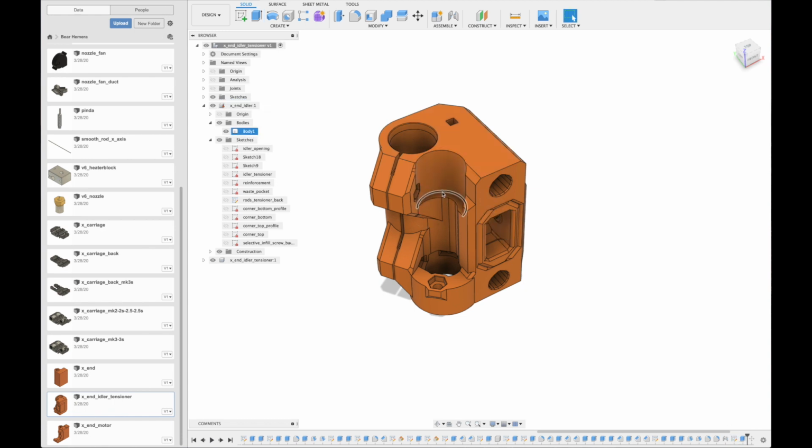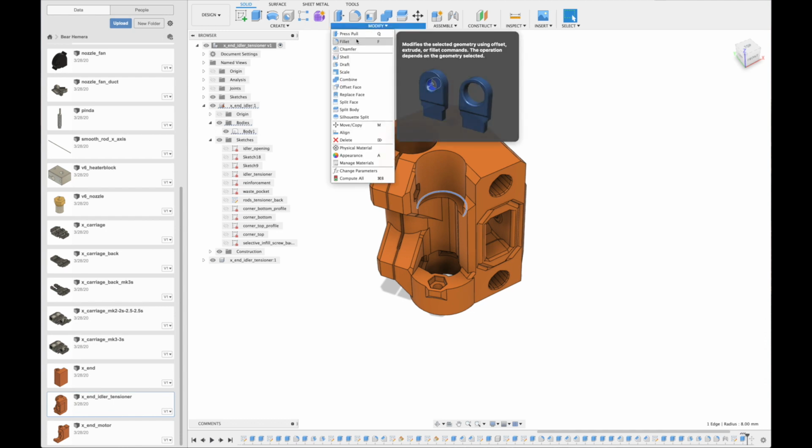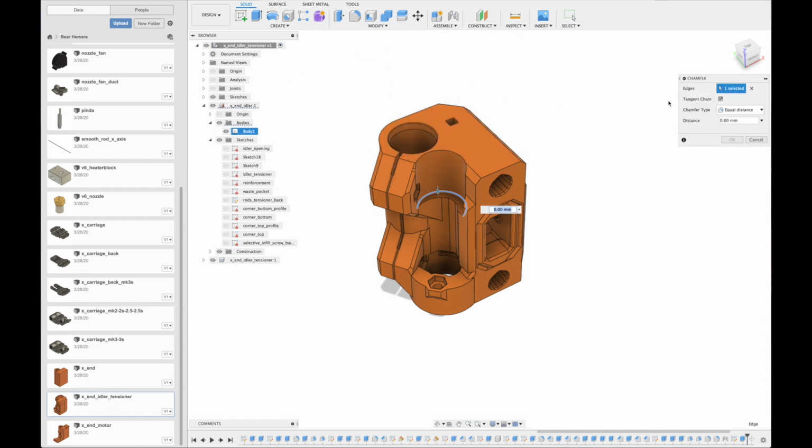Now we'll select here. We're going to make it look a little nicer, and we'll go to Modify, Chamfer, and we're going to add about a 0.5 millimeter chamfer just to make it a little stronger. And we'll hit okay.